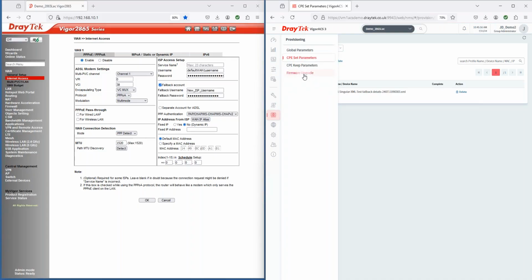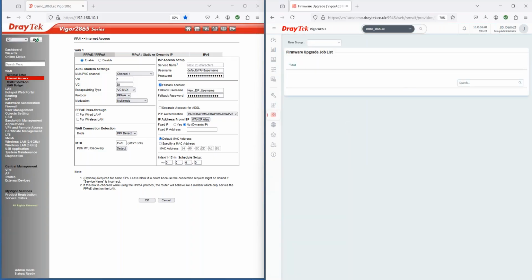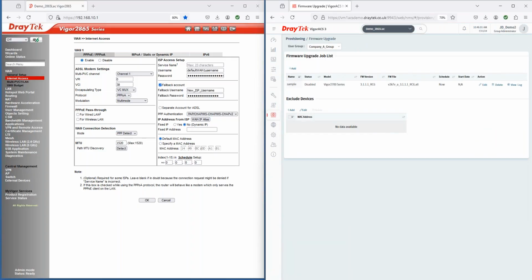Let's move on to firmware upgrade. So Vicor ACS has multiple ways of upgrading devices. We've covered that before in some previous webinars. There's the option in the configuration menu, when you've got the focus on the device, you can go into configuration and select system and firmware upgrade, just like you were logged into the router itself. You'd be able to upgrade the device there and then, but there's no scheduling using that method.